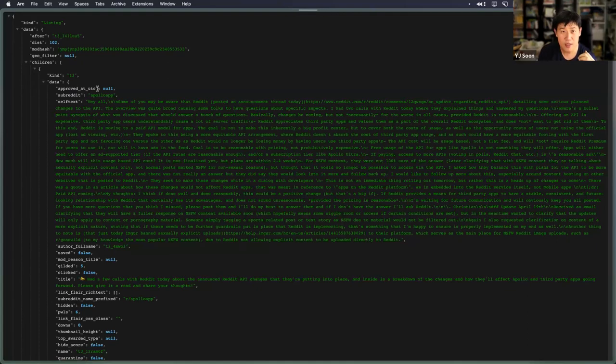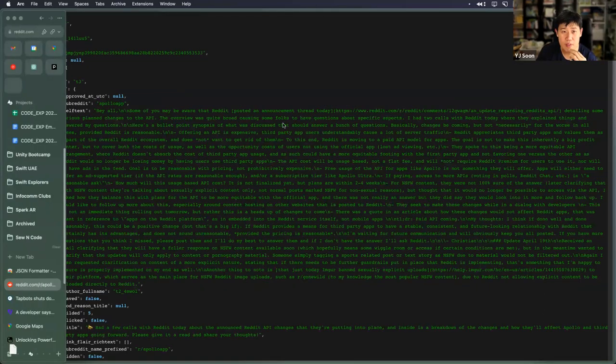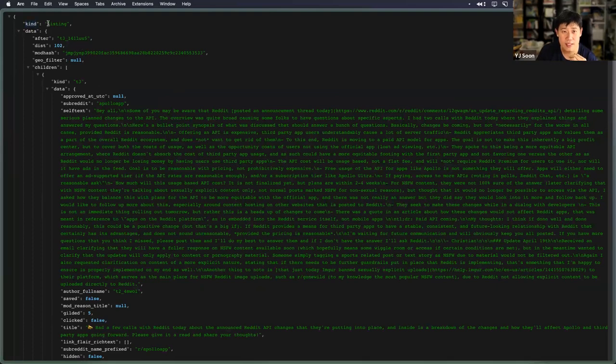So you can see over here, this is not too different from some of the JSON that we've been dealing with. It's got kind, listing, data. Notice it's a little bit different from our JSON in the sense that there's inverted commas around strings. Technically, our JSON that we deal with in our code should have inverted commas around the keys as well, but it's just a shorthand that we don't need to do it.